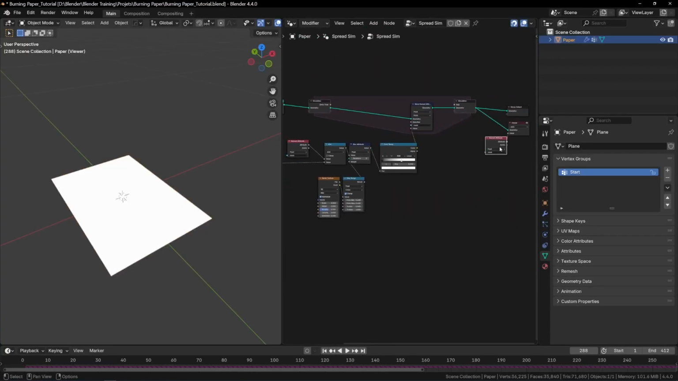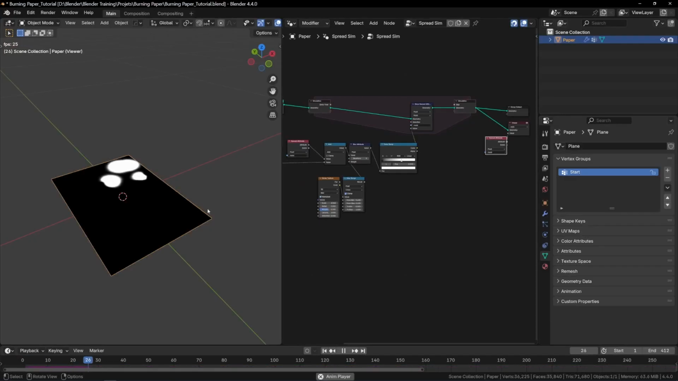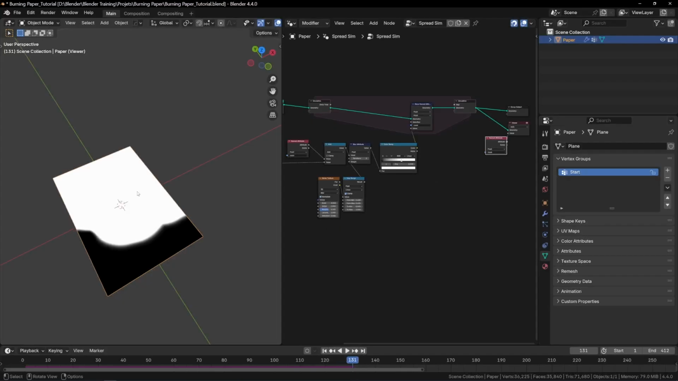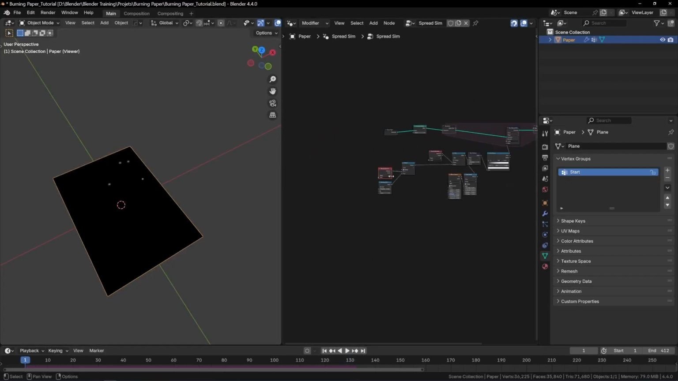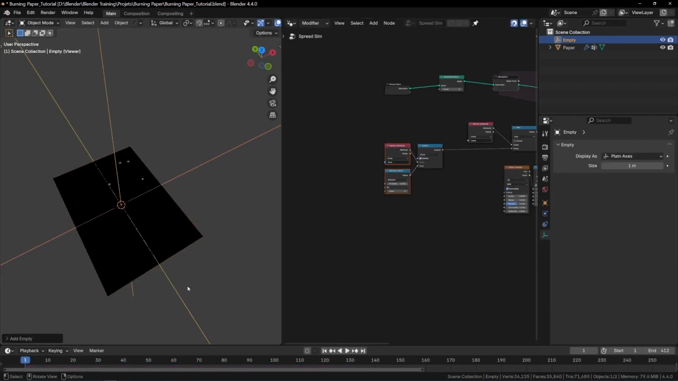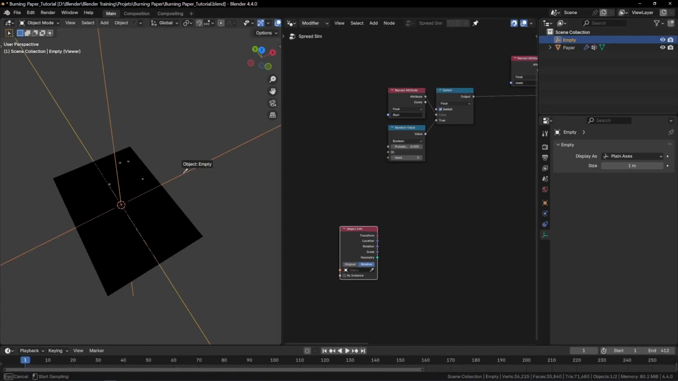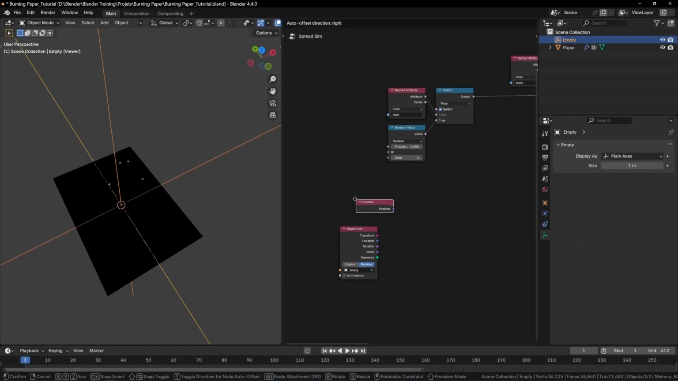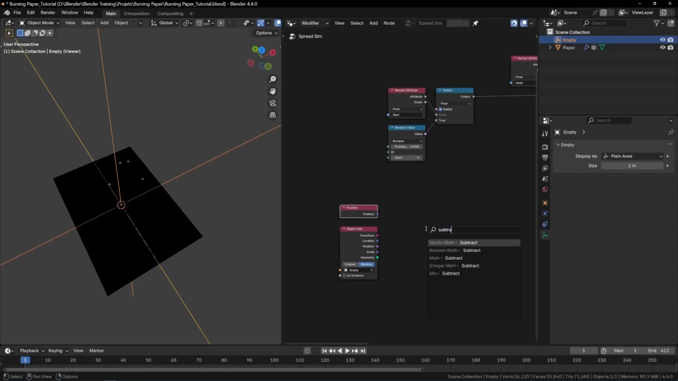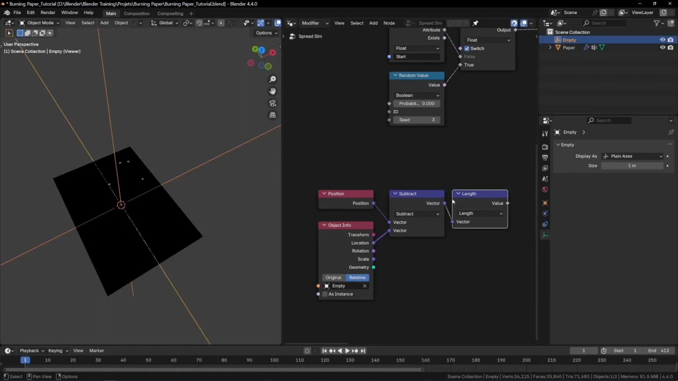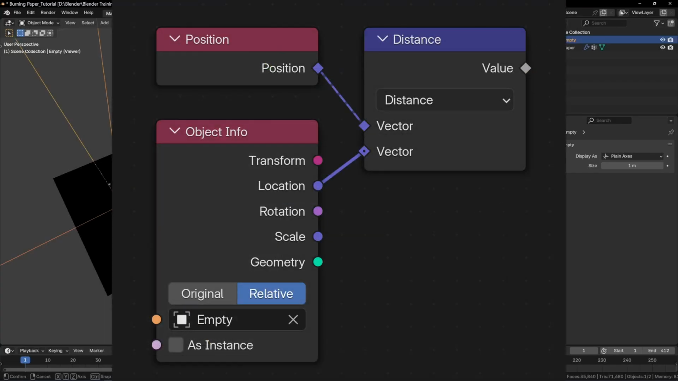Okay, that's cool. But what if you rather want to have an object initiate the starting value? Say no more, dude. In this case, I'm gonna use an empty. Use an object info node and make sure you pin your GeoNode window so when you click out of it, it won't disappear. Select your empty and call a position node. We want to subtract the location of the empty from the position of our point and find the length of that vector. Alternatively, you can just use a vector math set to distance.